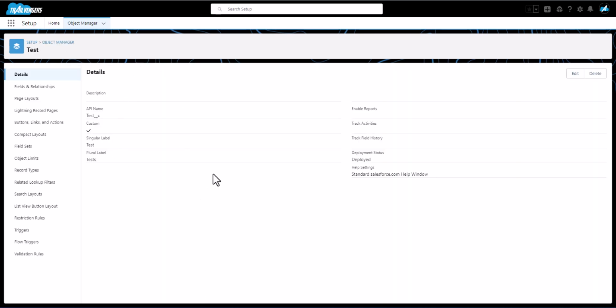And there we have it. We have a new custom object. As you can see, it is denoted by this _C. So that is how you know if an object is a custom object or a standard object.